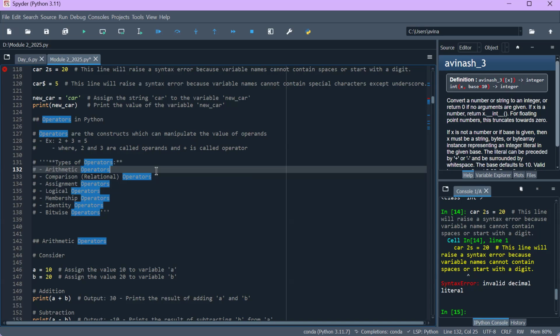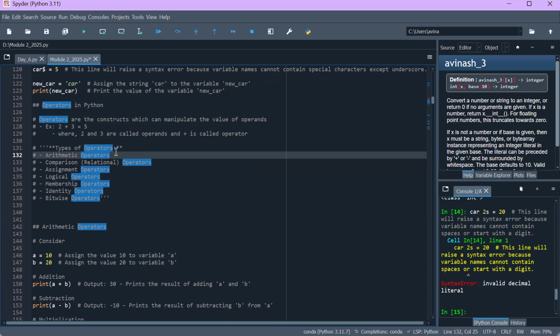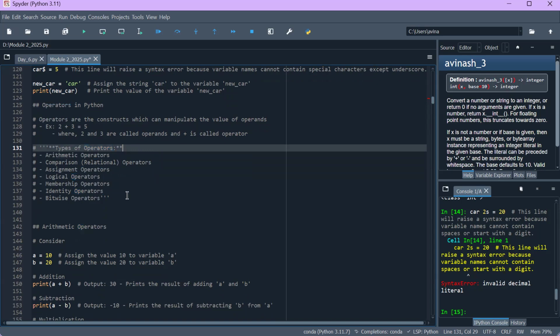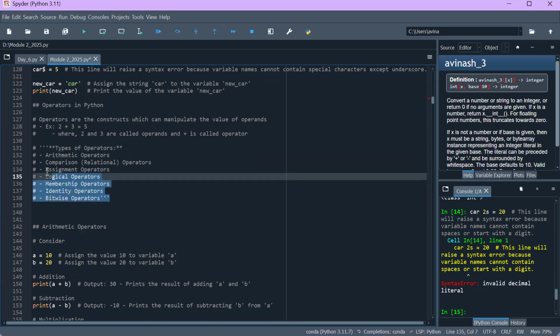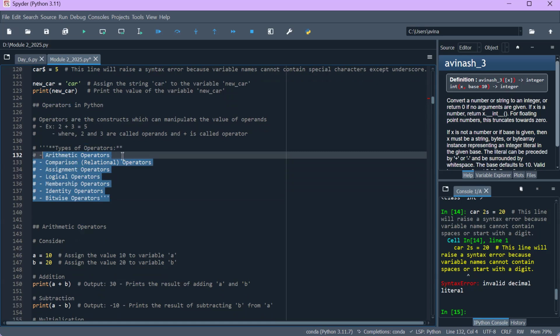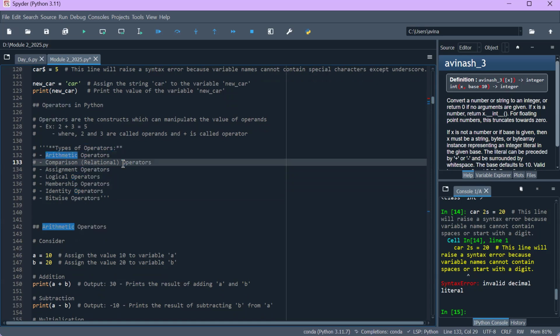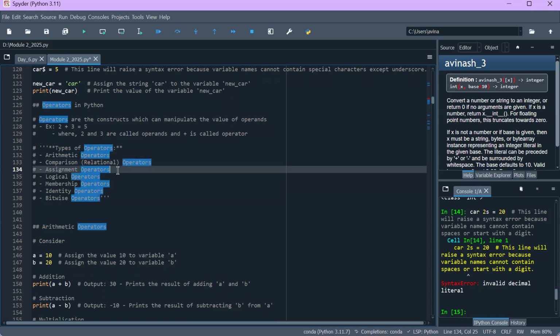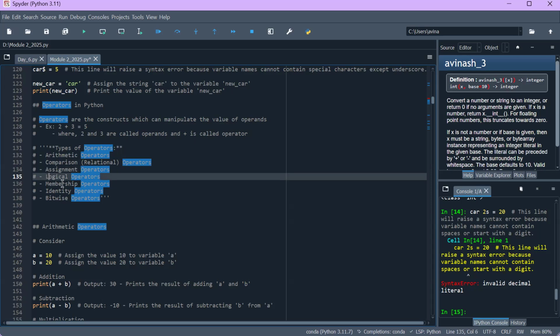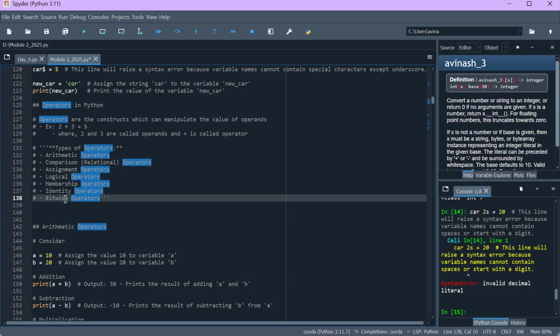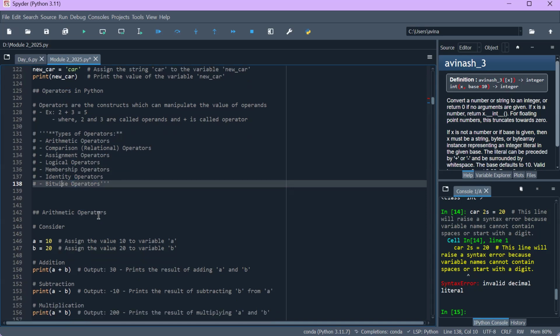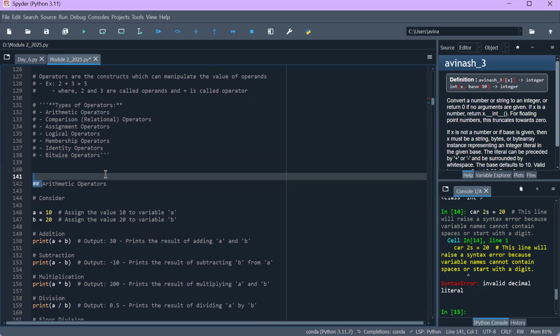So in Python, operators are also certain things which are designated. With these particular kinds of operators, you can perform this particular task. So let's discuss the operators here, one by one. First, there are seven different operators in Python. First is arithmetic operators. Second is comparison or relational operators. Then assignment operators, logical operators, membership operators, identity operators, and bitwise operators. Right. So first is arithmetic operators.